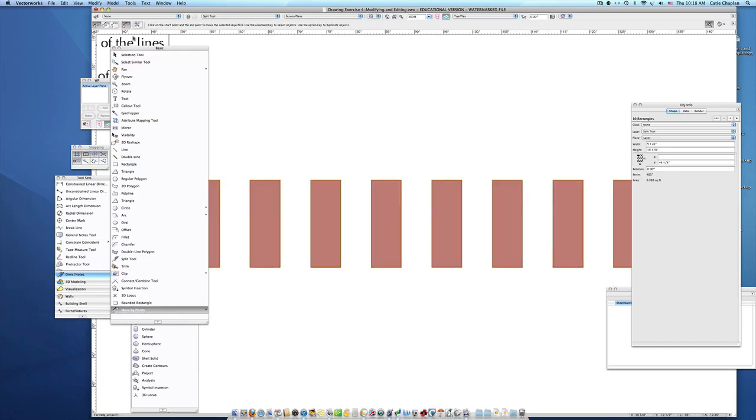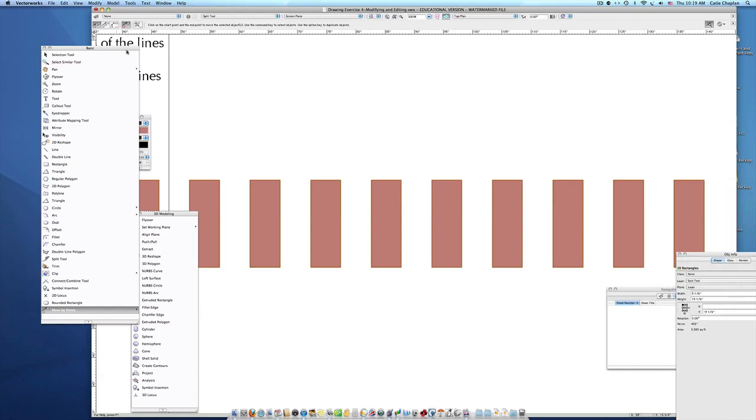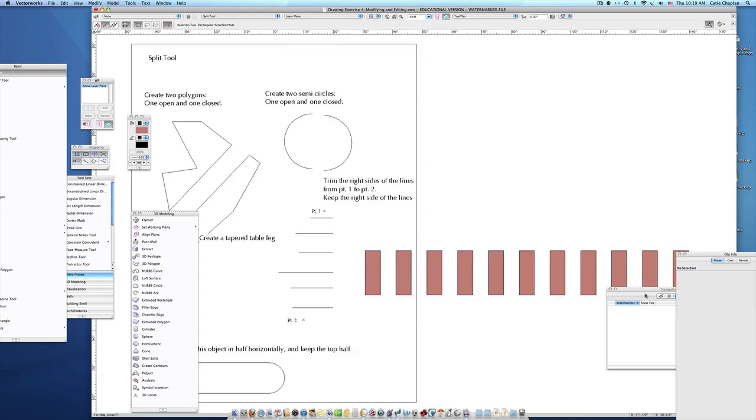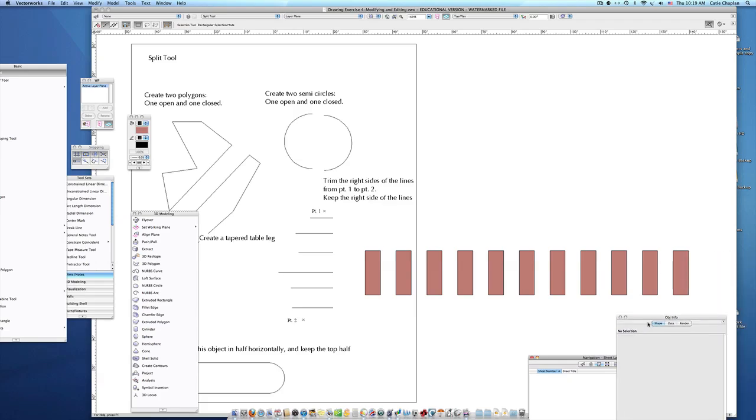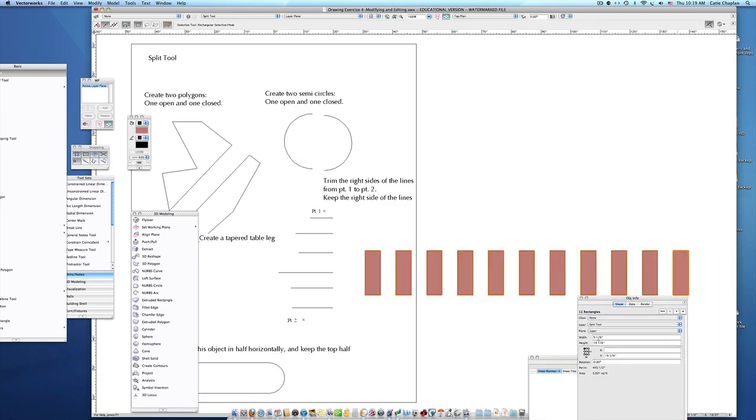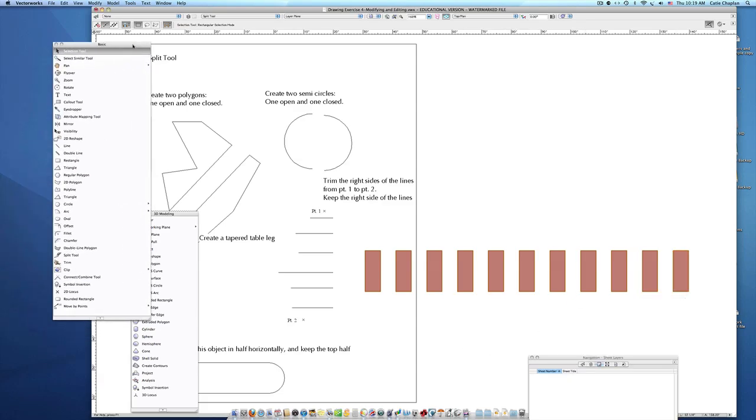Say I've made these objects here and I want to shrink them by a little bit. I could highlight them all and change their shape using the object info palette. If I wanted to change the height, I could reduce them to 14 and everybody would shrink a little bit.